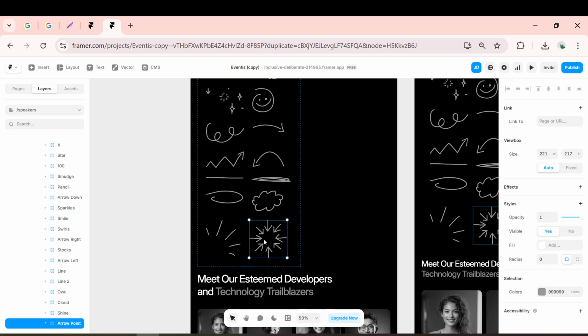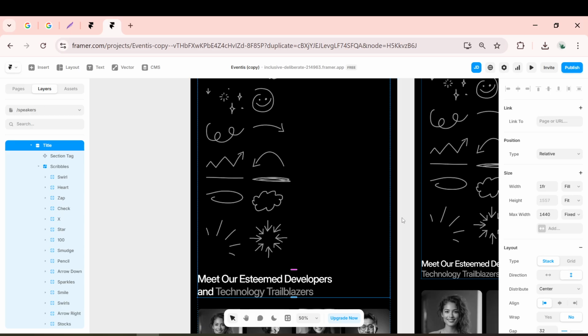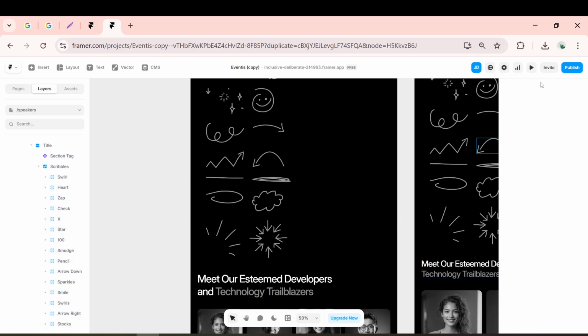When you're satisfied with your creation, it's time to make it live. Look towards the top right corner of the editor, where you'll find a prominent Publish button. Clicking this will immediately launch your website onto a unique Framer.app subdomain. It's really that quick and simple.